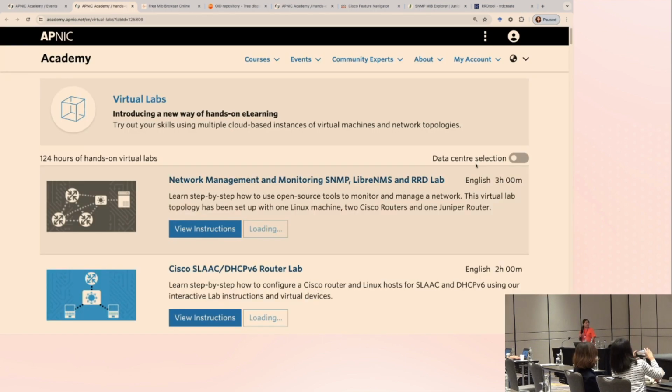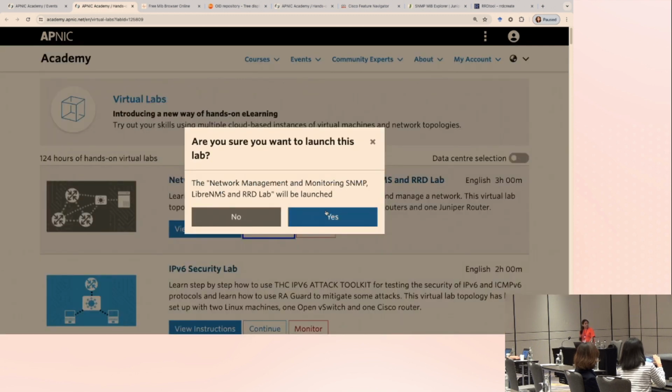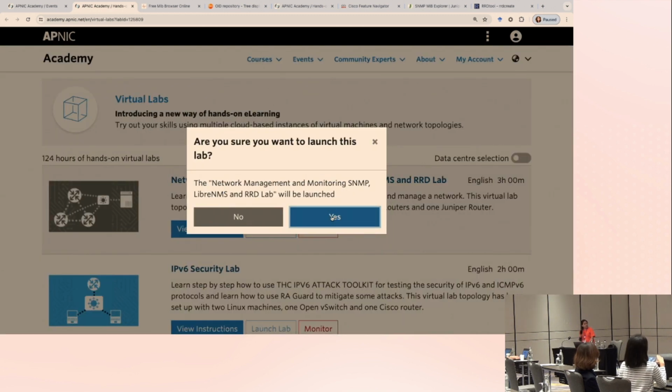Now you will need to be logged in to launch the lab. You should see a button to click Launch Lab. When you do that, it will ask whether you want to continue to launch it, and just click yes. Yep, that worked. And it loads it, usually in a new window.